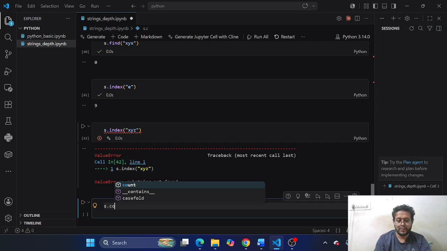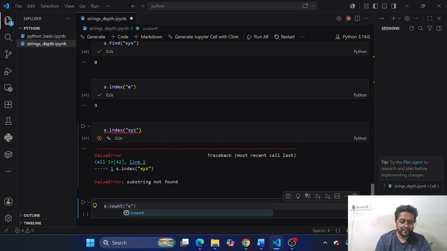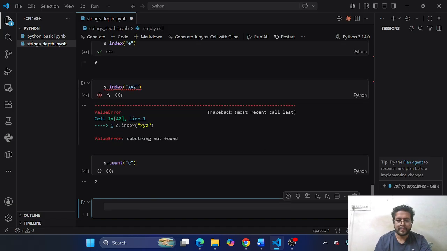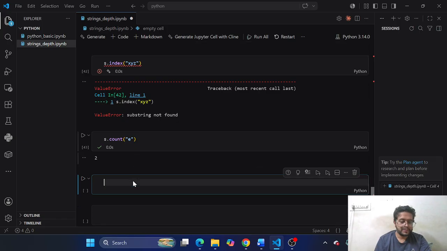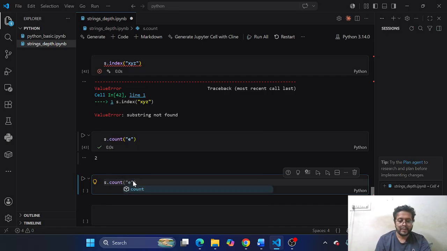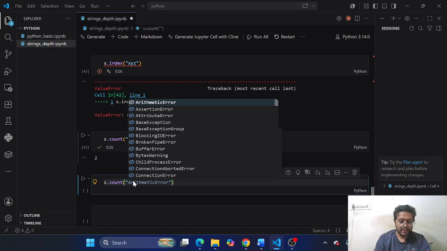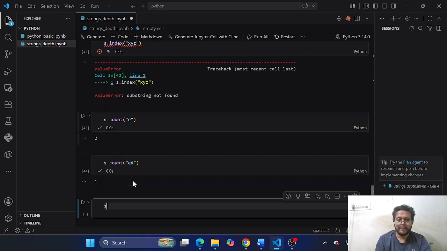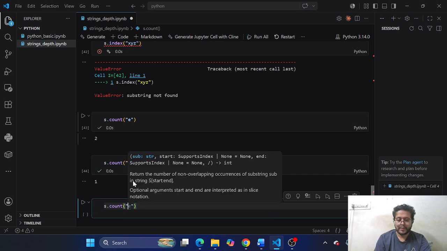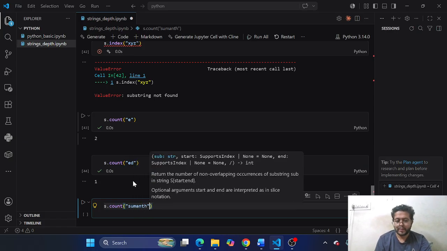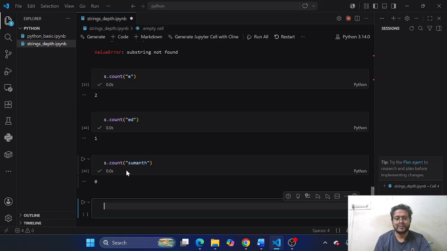S dot count. So E is 2 times. S dot count ED, 1 time. S dot count, so 0 times.